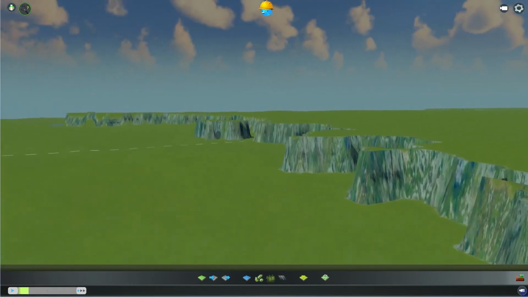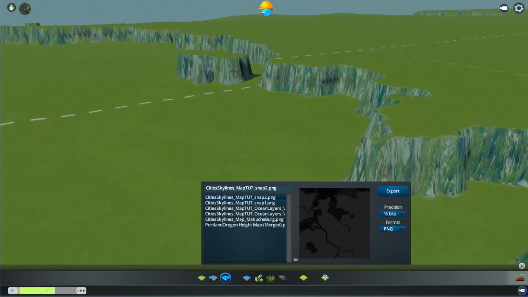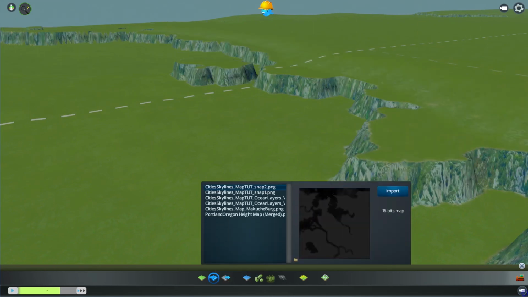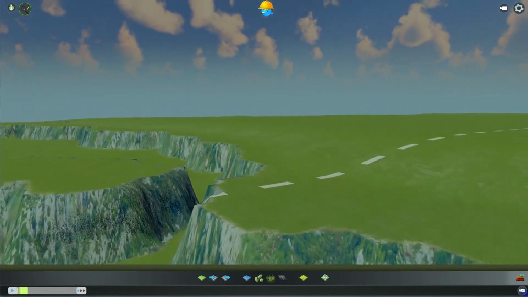And here we are with the first map again. You can see those sheer cliffs that we had. I went ahead and took the ocean out so we could see it more clearly. And now let's import the second snapshot here. No, I don't want to export. Hit the wrong one, sorry. Import.